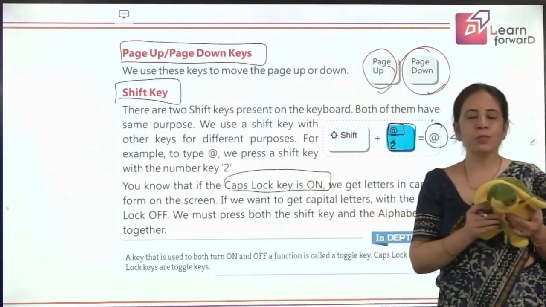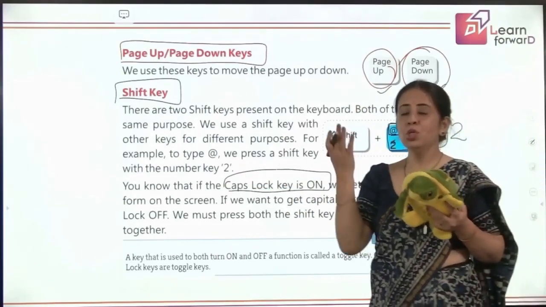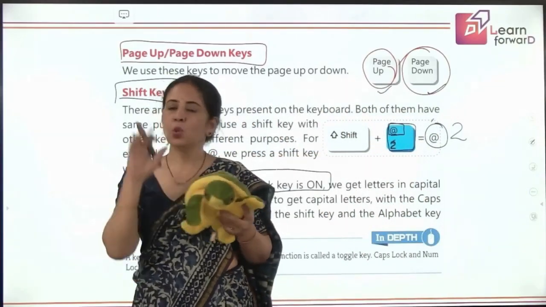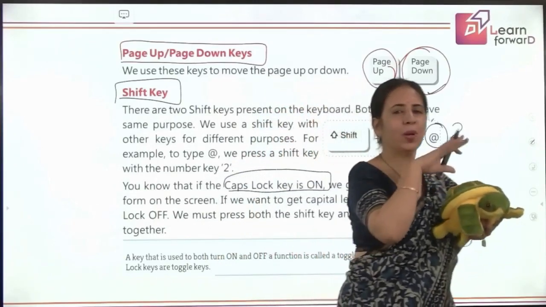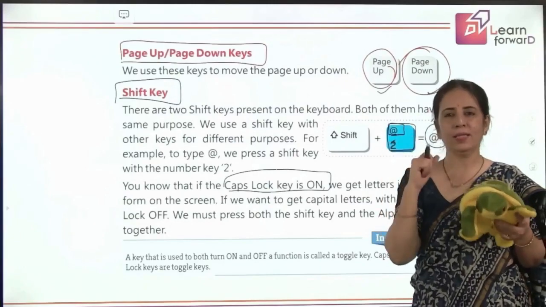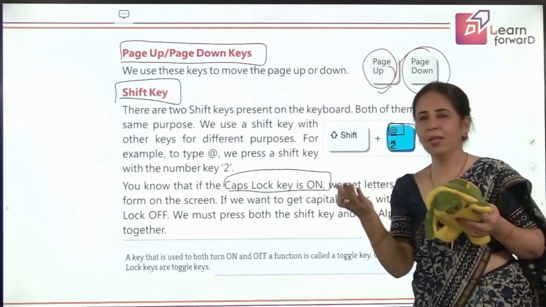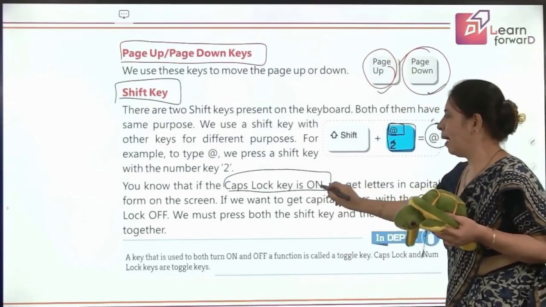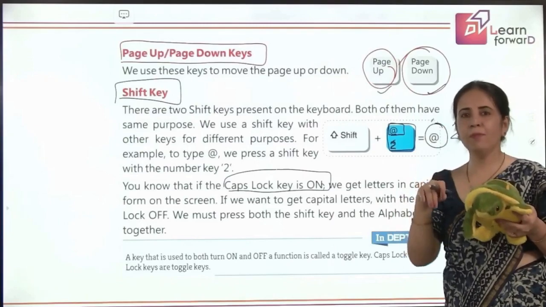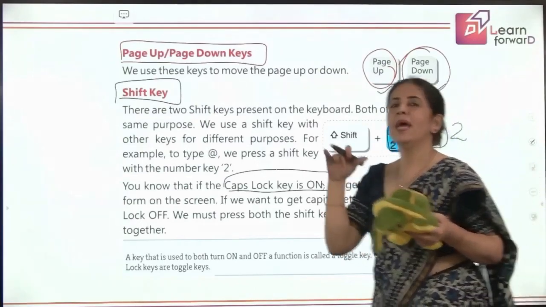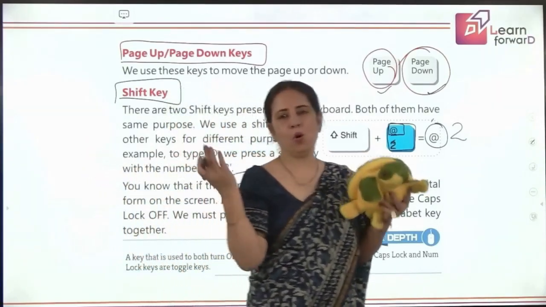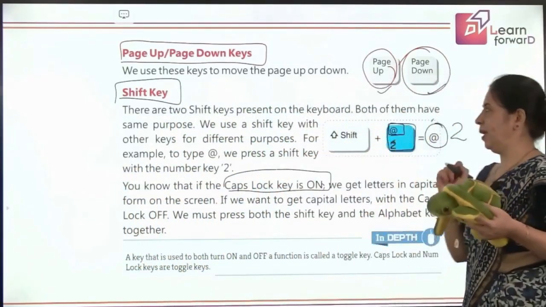You know, the caps lock key normally helps you to print the alphabets in uppercase. So when your caps lock is off, you get everything in small letters. Small letters means lowercase. And when you want to print something in uppercase, you keep your caps lock on. Pressing the key one time will make it on, pressing the key another time will make it off. That's called toggling of the keys. So it is a toggling key.